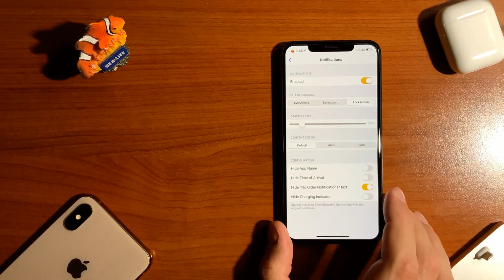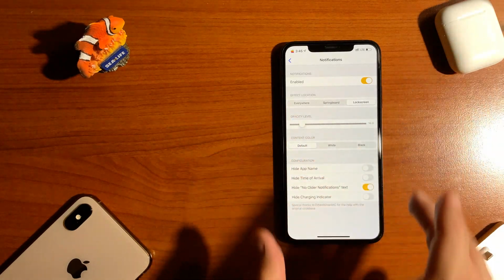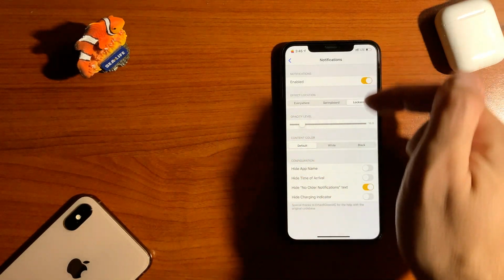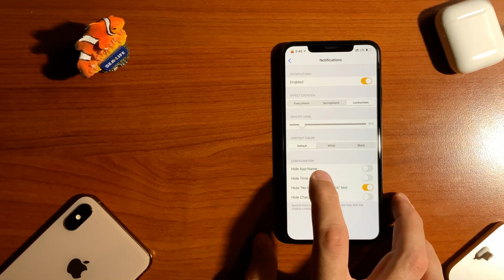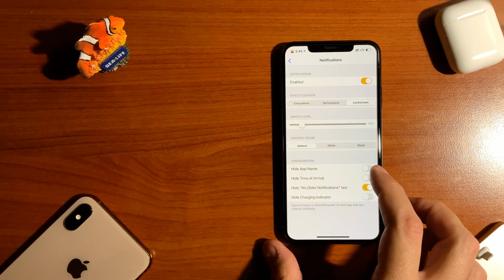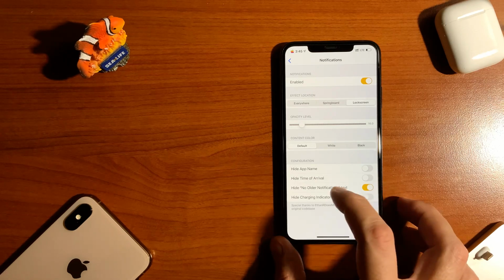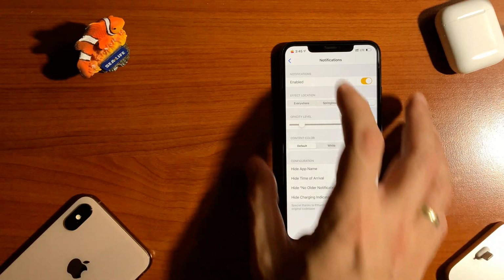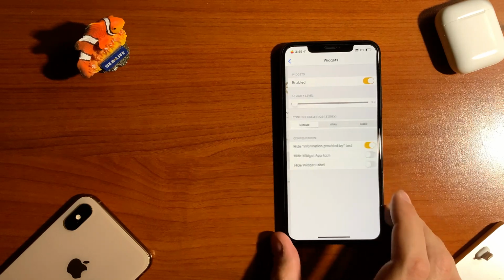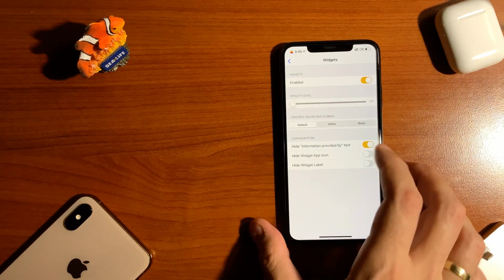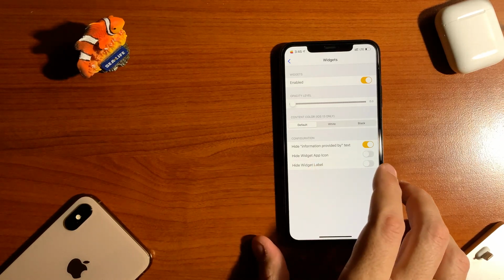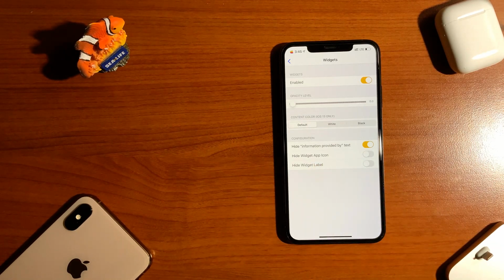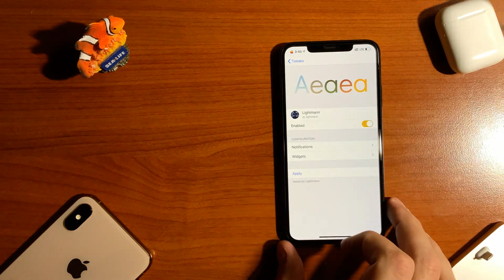I've selected lock screen only because once you enable it on SpringBoard, and when they drop down, it doesn't look very nice, I have to say. Also, you can hide the app name, you can hide the time of arrival, you can hide older notifications, which I did. Also, you can do some customizations of widgets. You can hide information provided by the button. You can hide the widget app icon or widget label. So it's pretty cool. This is Aeaea.